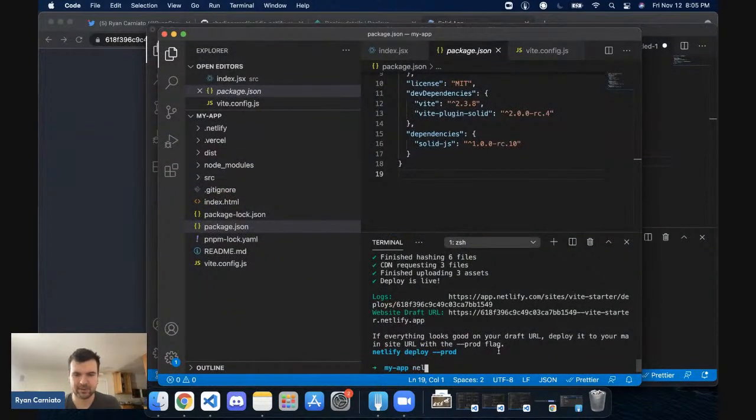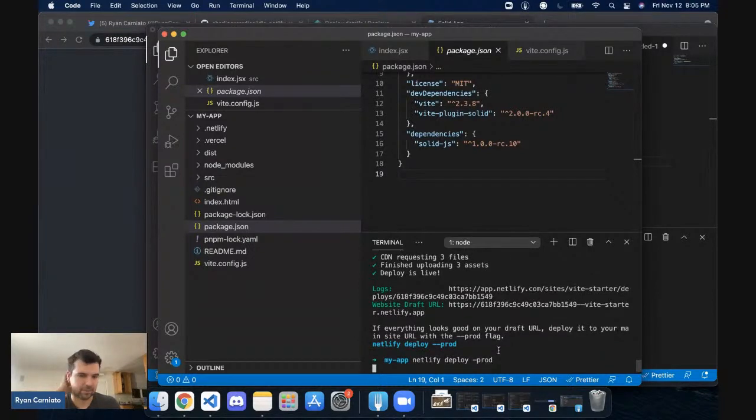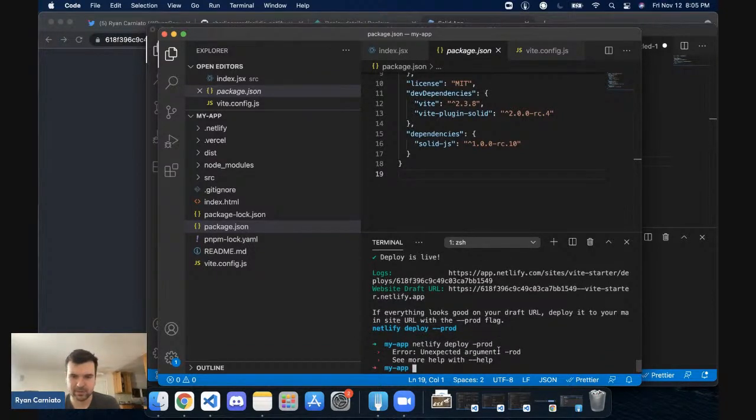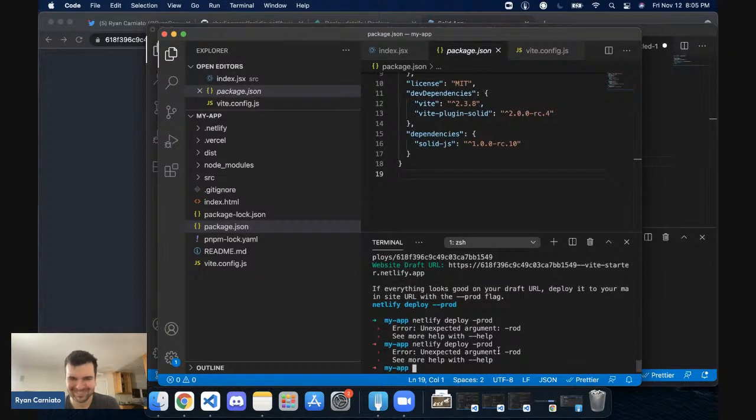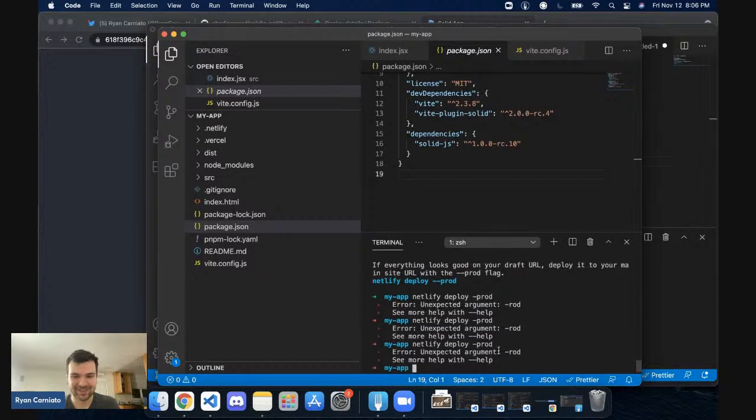And if you go netlify deploy prod, we'll do the prod deploy. What did I do wrong? Oh, this is weird. It's like it thinks I said deploy rod. That's so weird. Deploy prod. Unexpected argument rod. Oh, it's a double dash. I'm just being dumb.